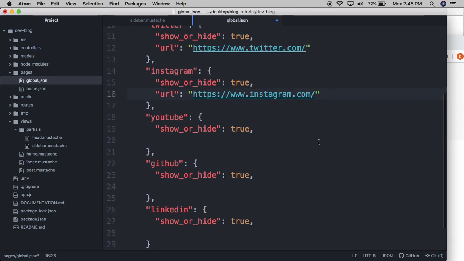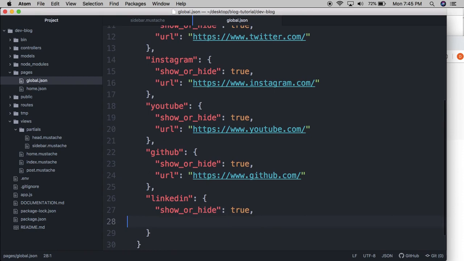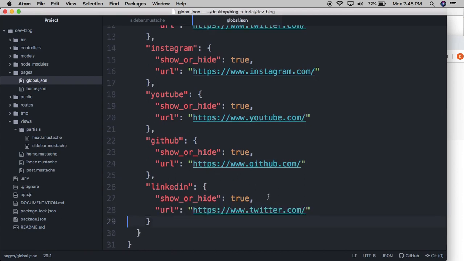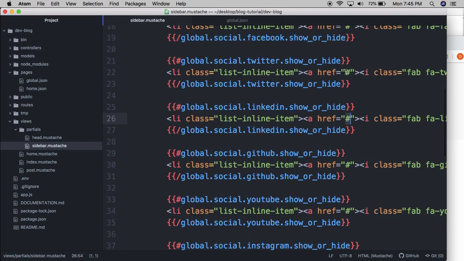Instagram, YouTube. Obviously your GitHub profile should go here, and LinkedIn. So now we can access the URL key for each social network inside the mustache templating. So here it should be right here.